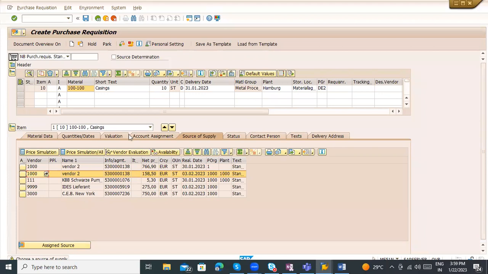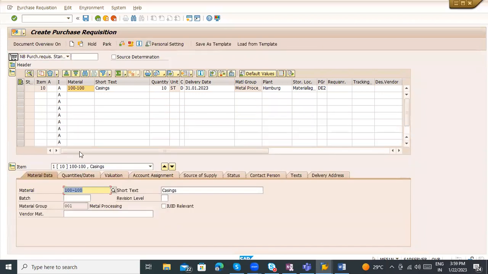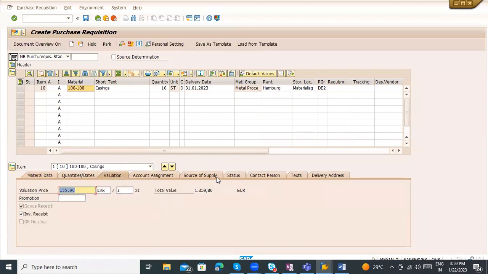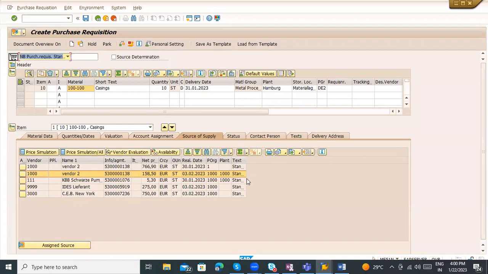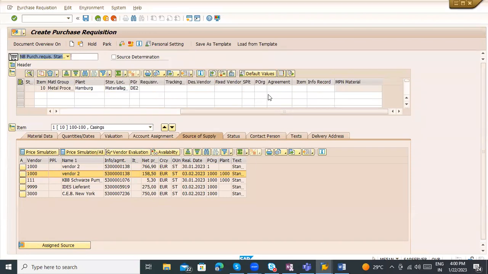If I enter the purchase organization here, let me show you where I can see it. Here you can also enter the source of supply. Let me go back. Maybe you can see the purchase organization somewhere here. At item level it is also there. If I just enter 1000, okay, now I will go back.